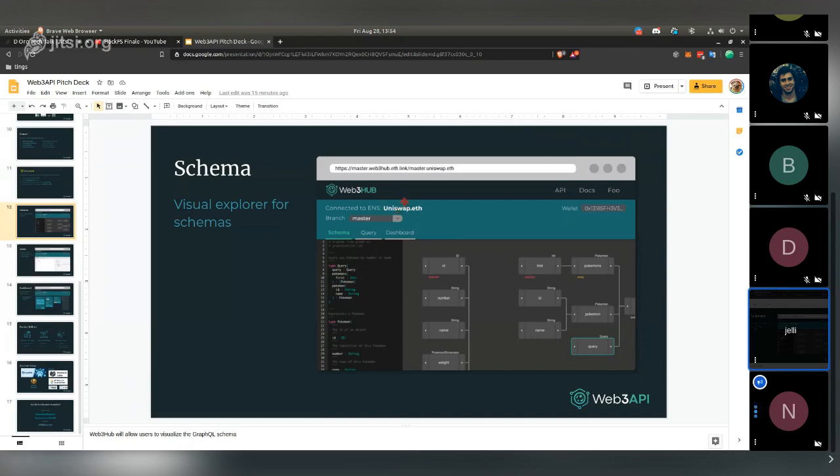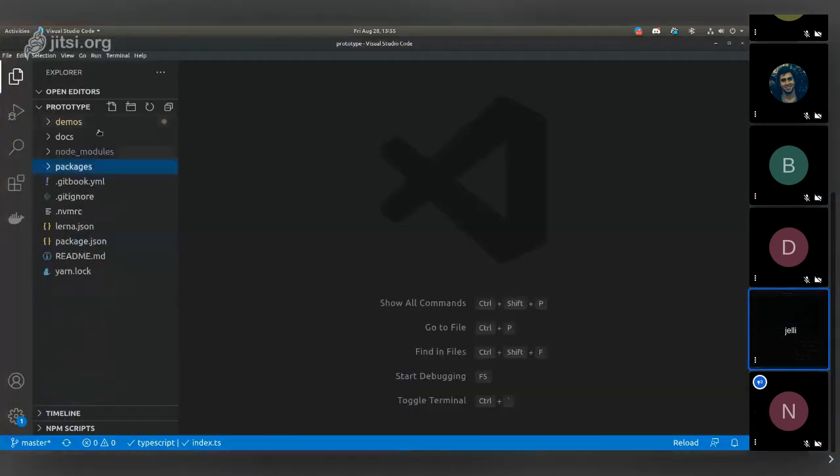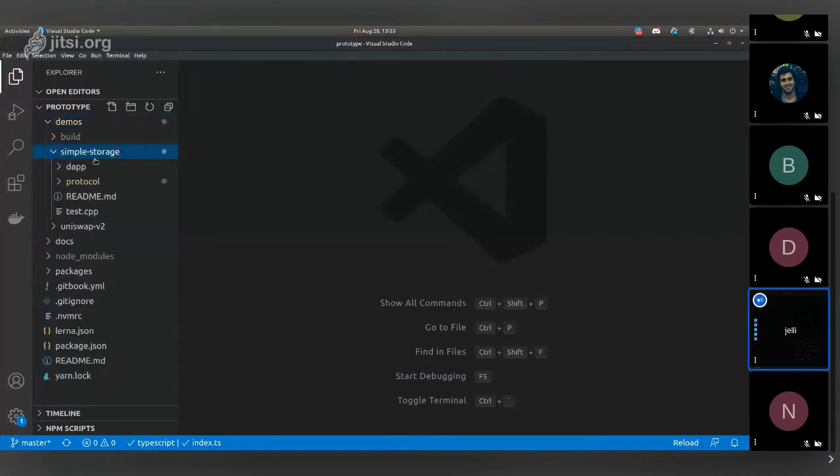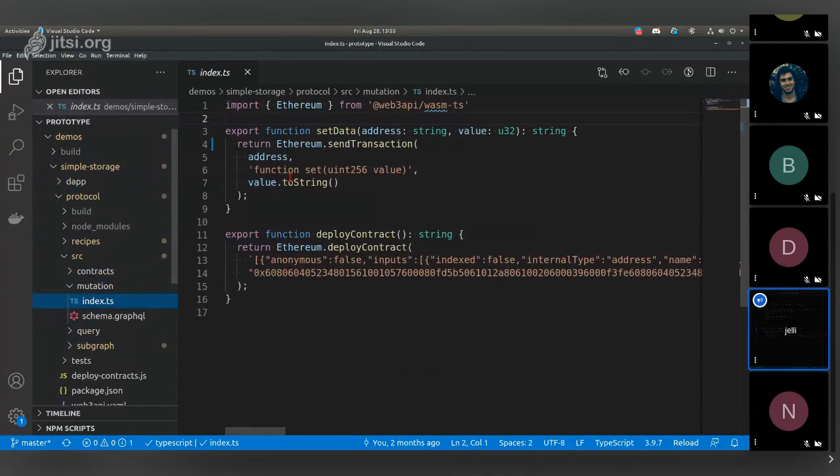Gotcha. So would Aragon create a Web3 API package? Yeah, they would create a Web3 API. Okay, now I understand. Yeah, so Aragon would be in place of the simple storage. They'd create their own protocol and they'd create their mutations and their queries.